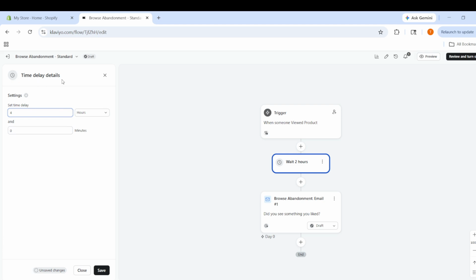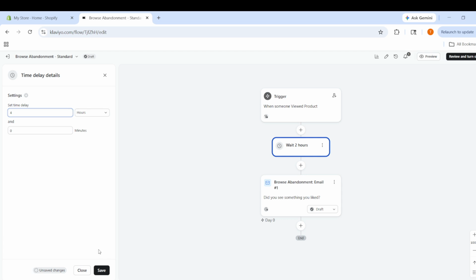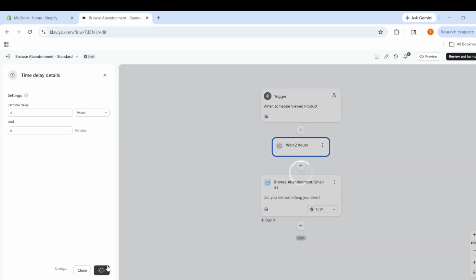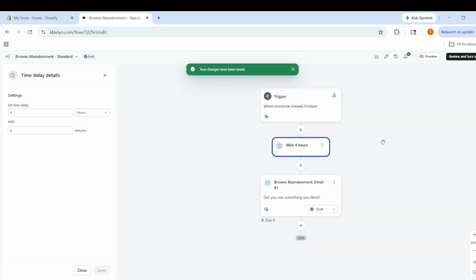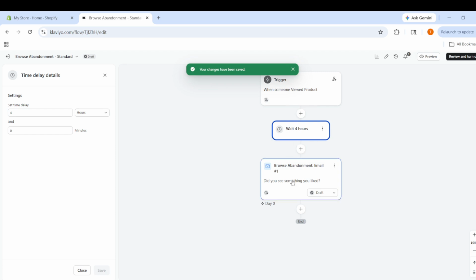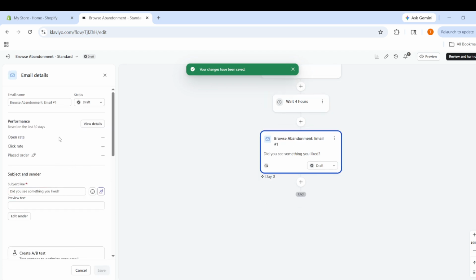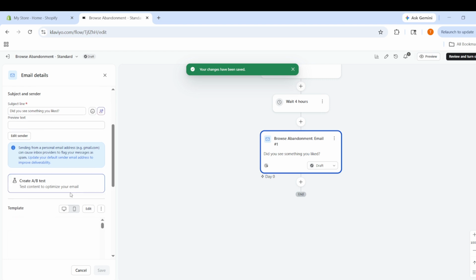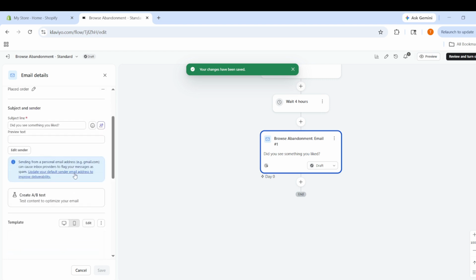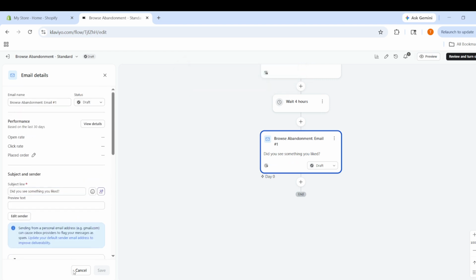The delay controls when the abandoned cart email is sent after a customer leaves without purchasing. You can adjust this timing in the editor based on how soon you want the reminder to go out. Take a moment to review the flow carefully so you understand when the email will send and what the customer will receive. When everything is set up the way you want, the final step is to activate the automation.